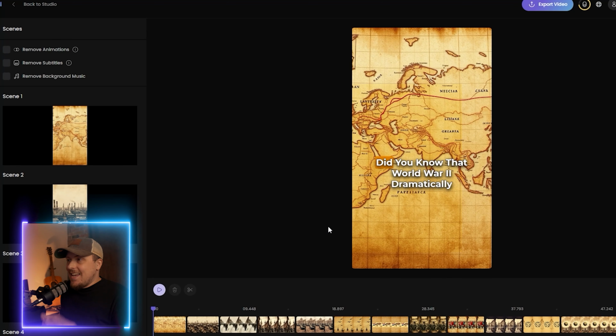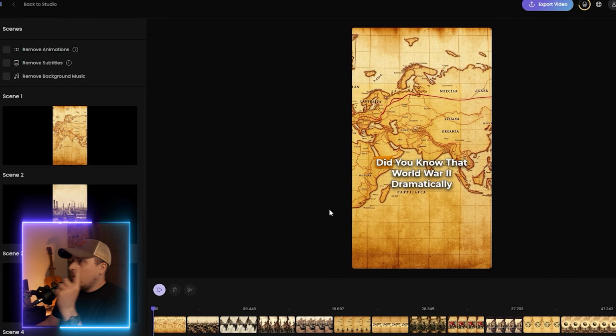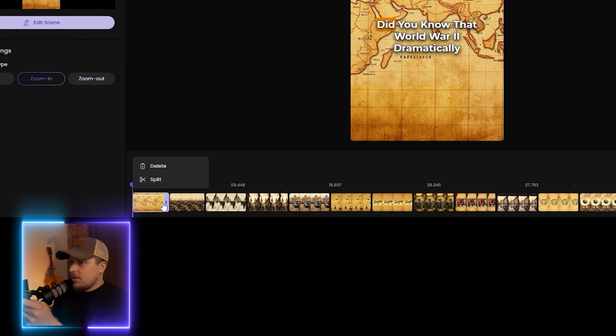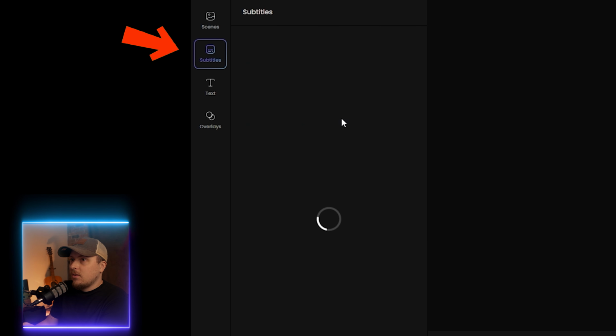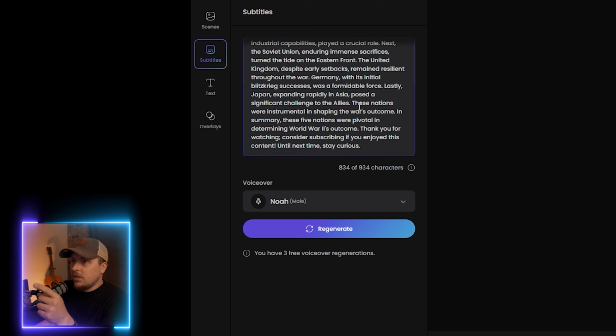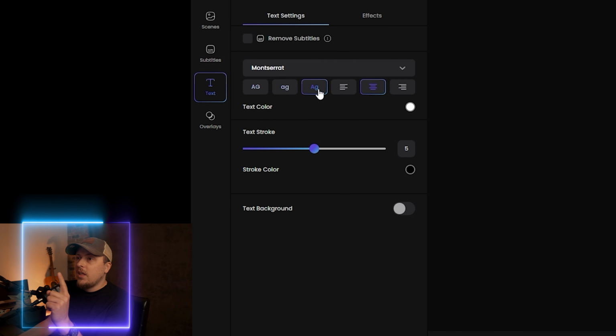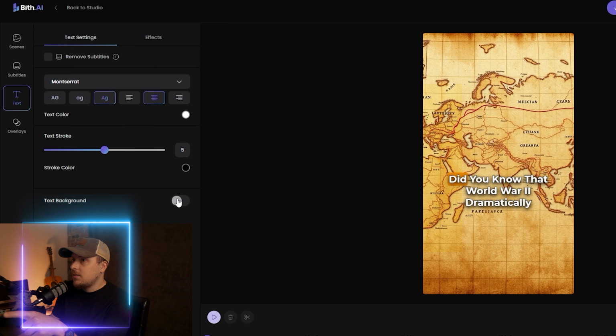Generate scenes. All right, guys, we've got our video here. We are inside of the editor where we can watch through this, make changes. We can adjust scene lengths. We can go to the subtitles. We can change the subtitles here. We can change the voiceover if we want to. We can go to our text. We can change the text background.